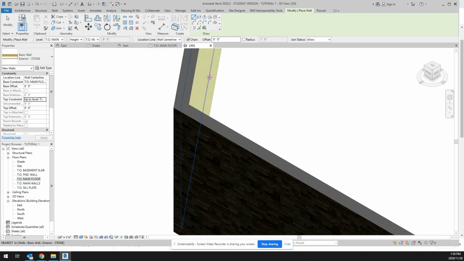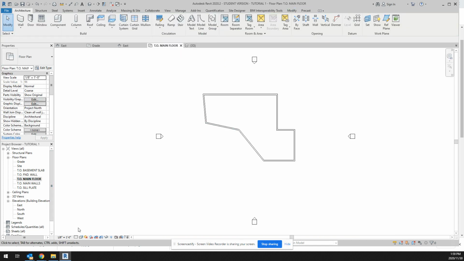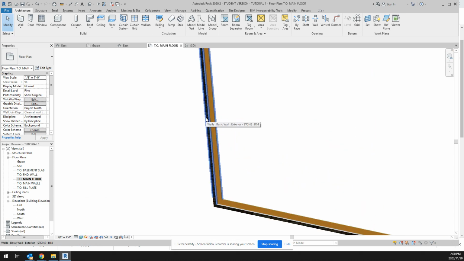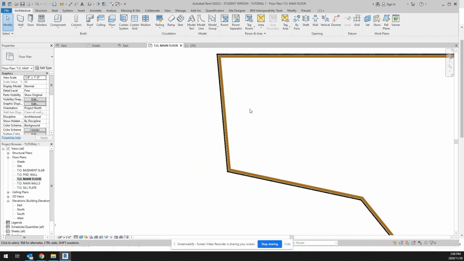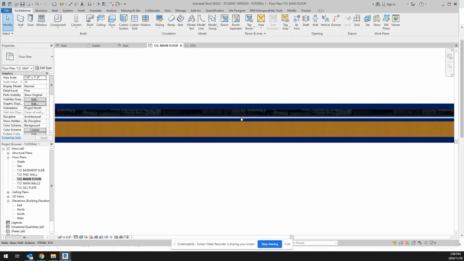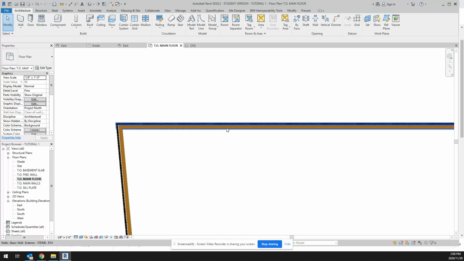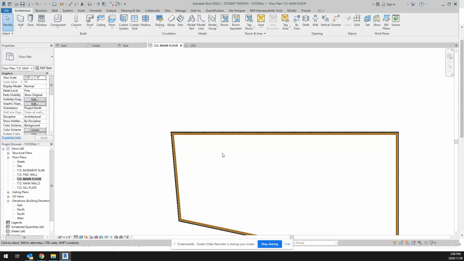And on the inside, I have my yellow walls on the inside. If I go to my top of main floor plan and I change my levels of detail, so I go to fine level and go to realistic, you'll notice as I zoom in, it shows the layers, the levels that I've got here. It shows my stone, it shows my airspace, right? And that's how you go about creating that custom wall.